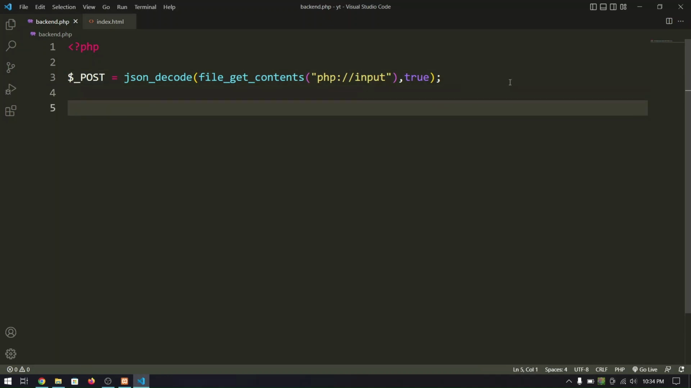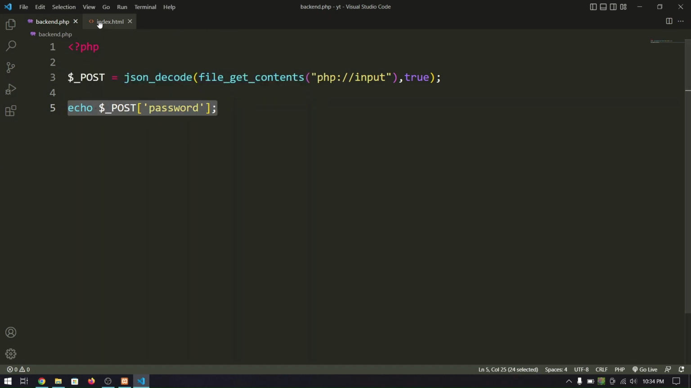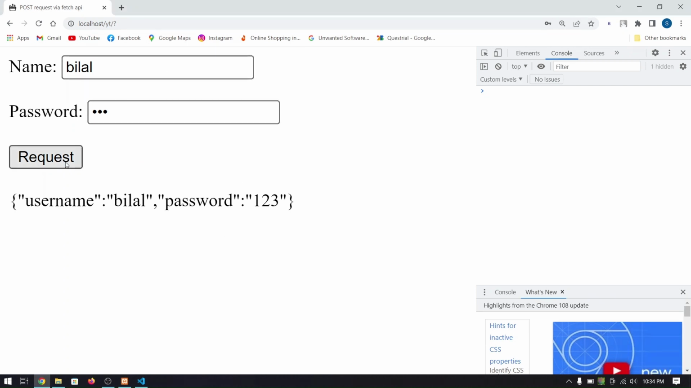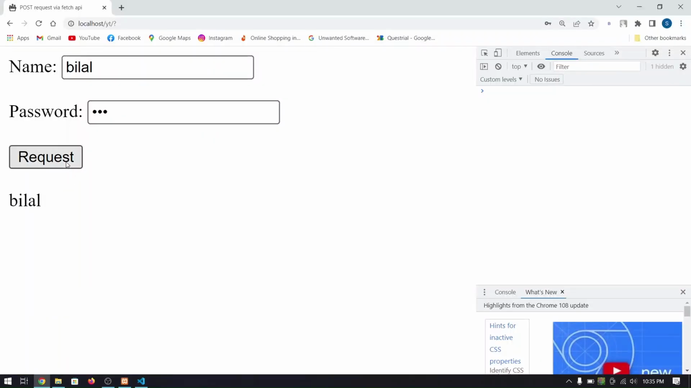So now we can use the post variable. Let's say we want the password. We want the password from the user. As you can see, we have got the password from the user using this post variable also. So I can echo it with the echo function, and the client can also see this, as you can see, 1 2 3. Or I can also use username here, as you can see.